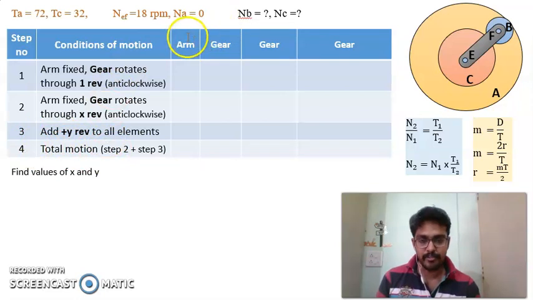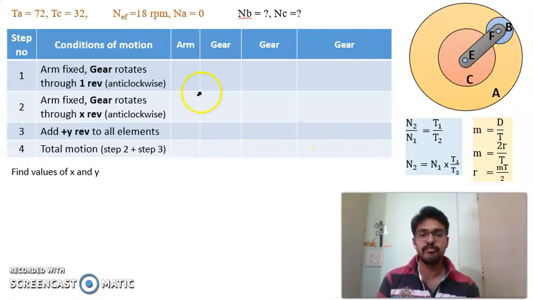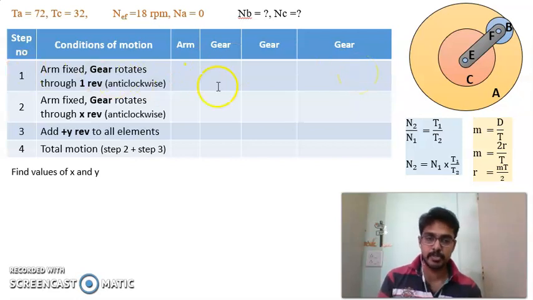And the number of active columns over here, that is this column, this third column, and this fourth column over here. The number of active columns in this particular table will be equal to the number of elements which make up the gear train. So in this gear train that you see in figure, gear A is one element, gear C is a second element, arm EF that you see is a third element, and this gear B that you see over here, this is the fourth element. So there are 4 elements, therefore 4 active columns in the table, and we need 4 steps to solve this sum. That is why there are 4 rows over here.